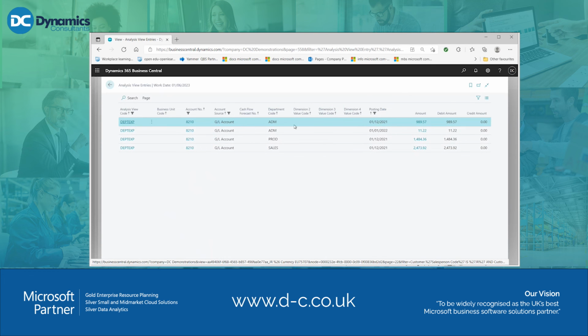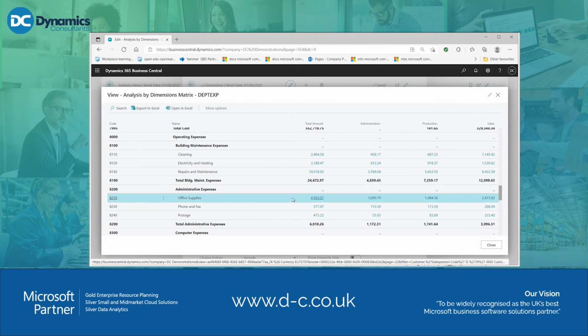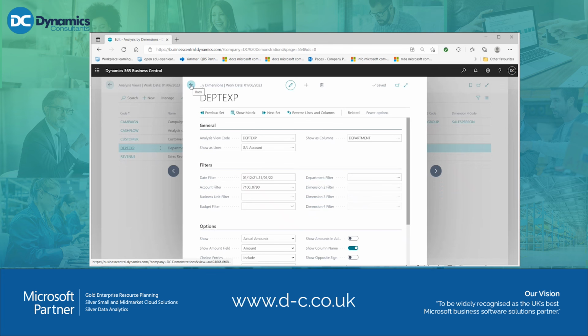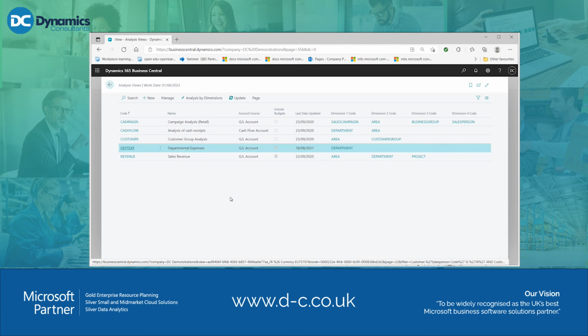I may well have other dimensions on there as well, but for purposes of this one, we're just looking at departmental expenses. You can also see that this goes to Excel. So basically you can use these reports to be the start of your management reporting pack, for example.